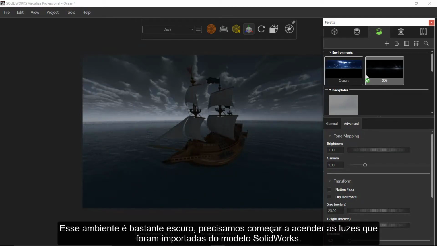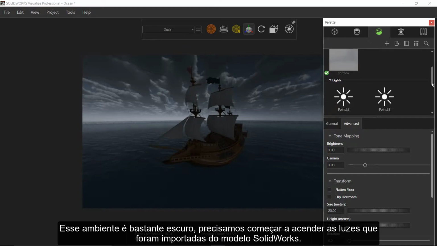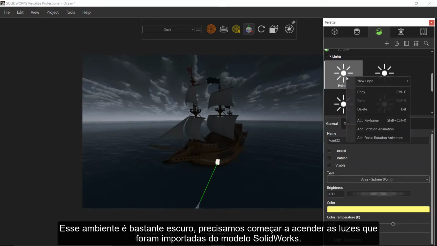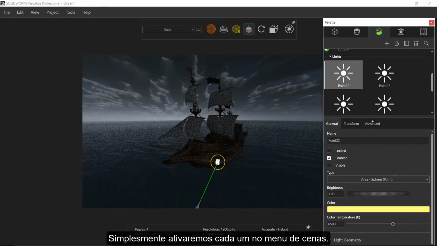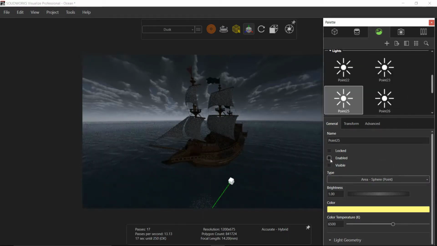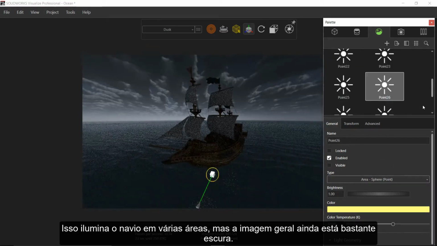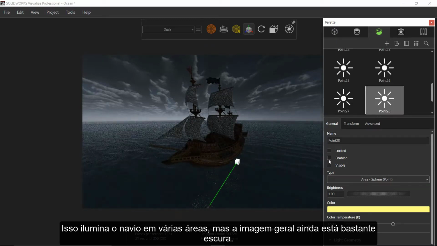This environment is fairly dark, so we can start to turn on the lights that were imported from the SolidWorks model. We will simply enable each one from the Scenes menu. This illuminates the ship in various areas, but the overall image is still pretty dark.